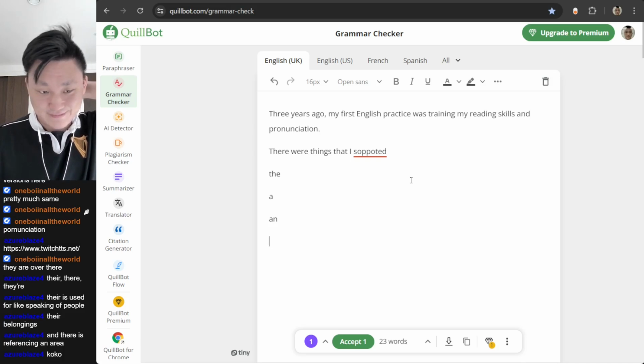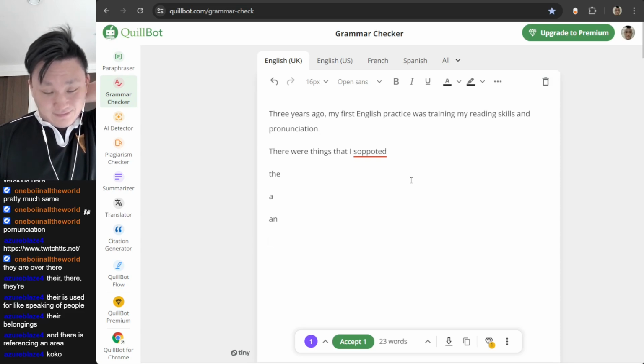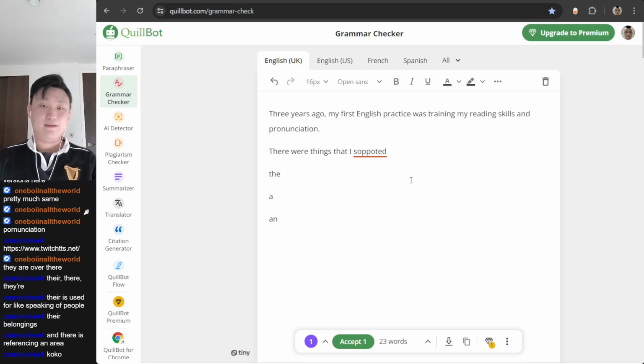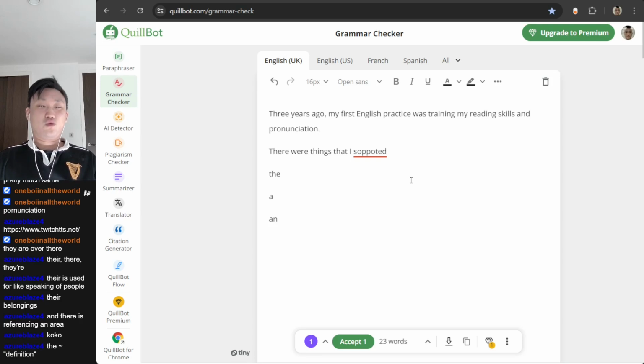Don't worry about it. Anyways, come on. So you need a definition. Explain when to use "the". Google it or ask ChatGPT, and then add the definition like this.